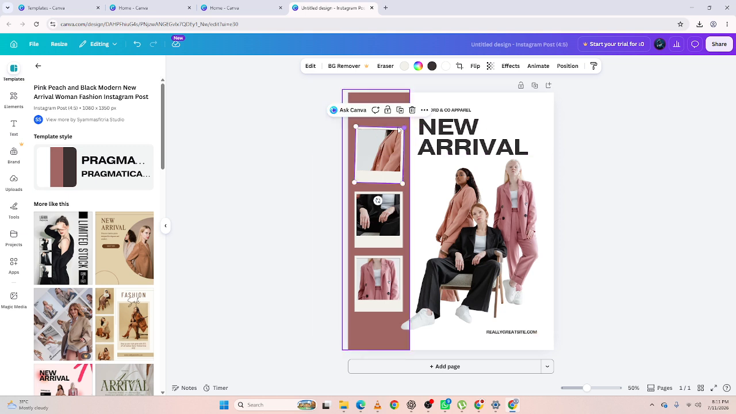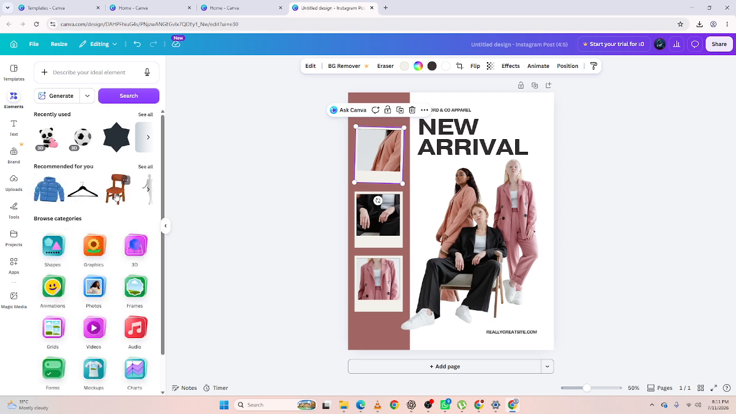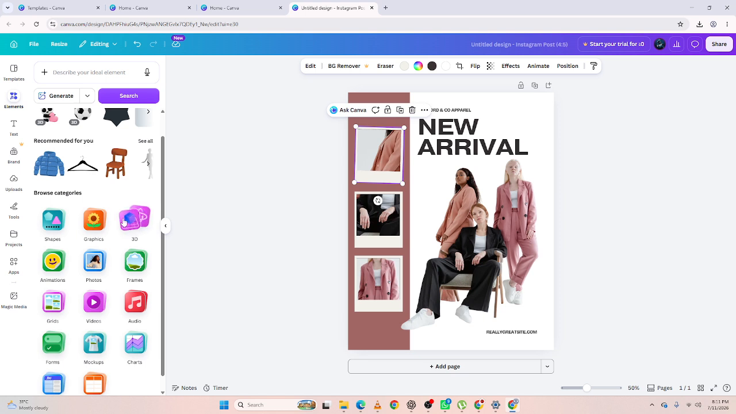If you'd like to make your design even more creative, open the Elements panel to add shapes, icons, illustrations, charts, frames, or stickers. You can also upload your own images, logos, or graphics from your computer.